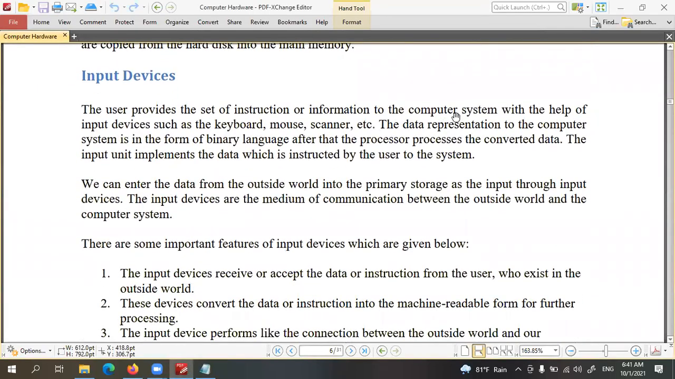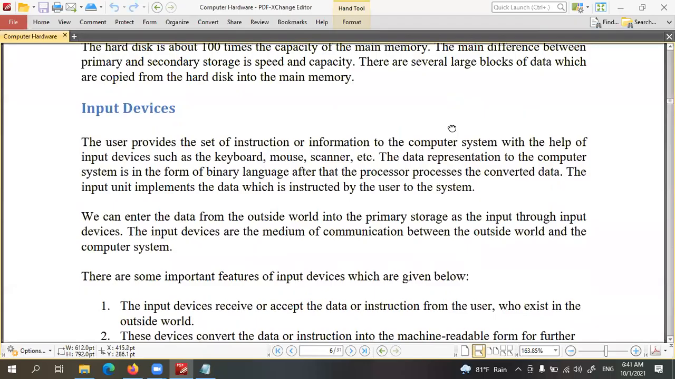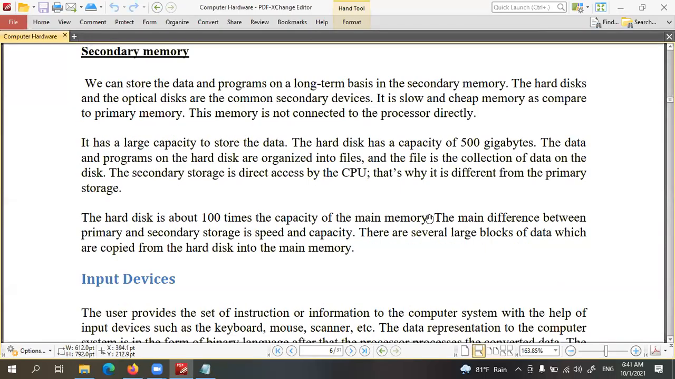Sorry, SD. Yes. So SD is secondary. Sorry, but I didn't get you. So SSD. Yeah, SSD. Yes. That is also a secondary device. We're going to discuss them in detail, right?